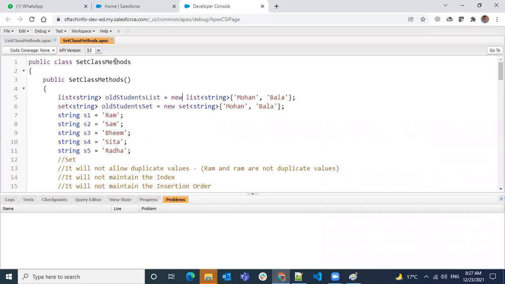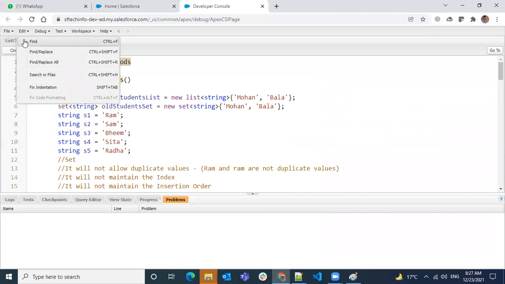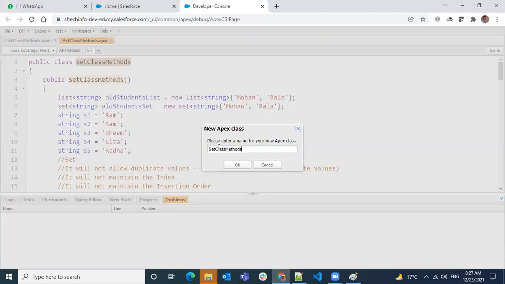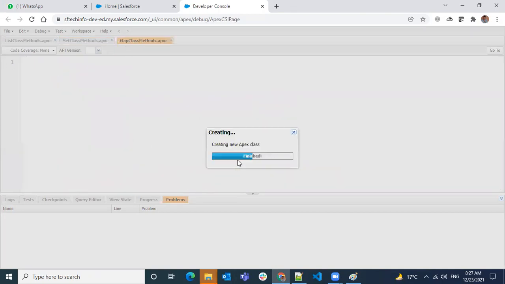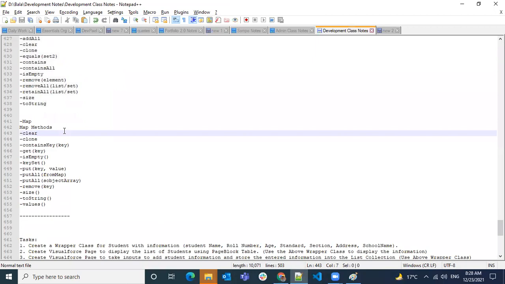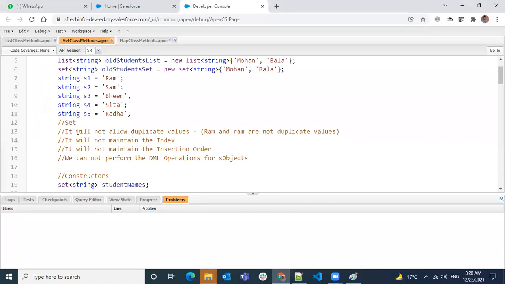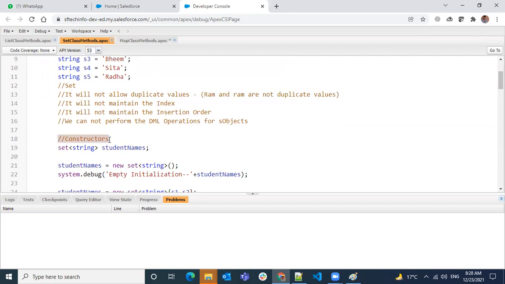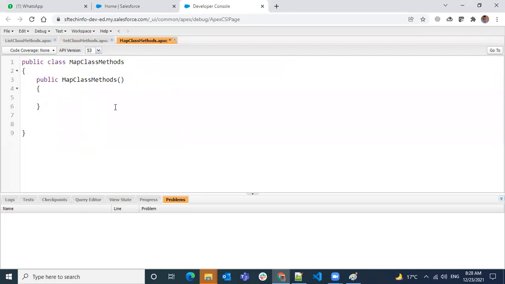So let's create one class for this. Create a new class for map class methods. The constructors will be a bit different compared to a list and set. Okay, go one by one. First of all, I will go with the constructors. What are all the constructors available for the map and what is the syntax for it?